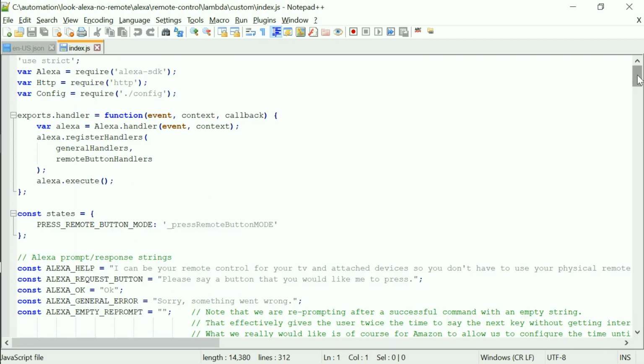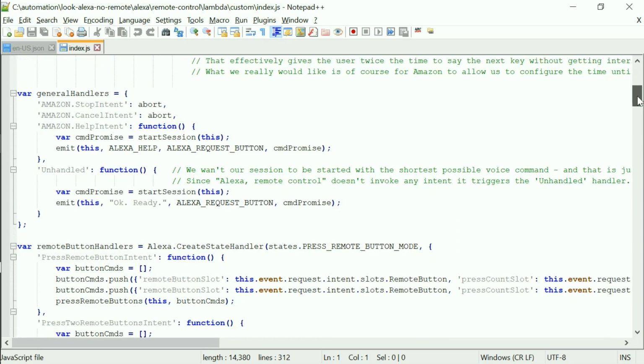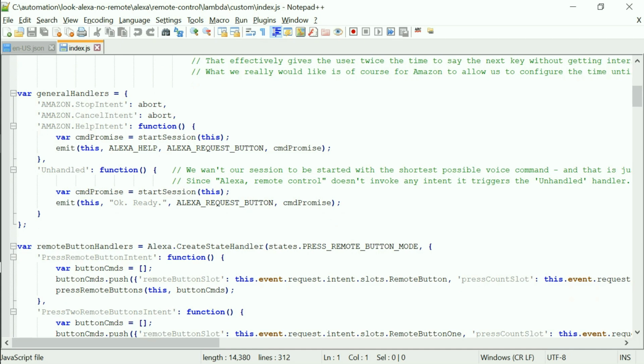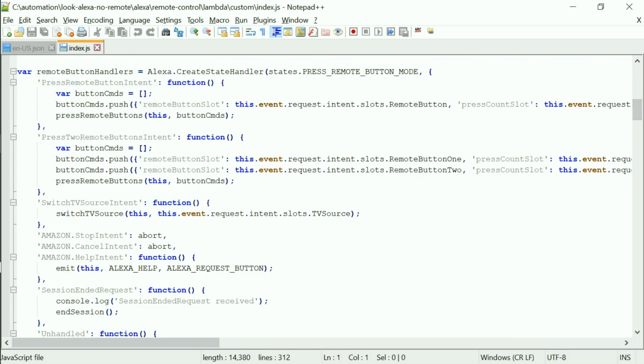Now, when the user invokes an intent, Alexa gathers the slot values that were specified and passes them on to our Lambda function. That's where the actual skill execution happens. And all of this is just using the standard Alexa SDK functionality for handlers. We have our handler definition here at the top. And we then configure our handlers for the various intents. We have 2 main handlers, the press remote buttons and the switch TV source handler.